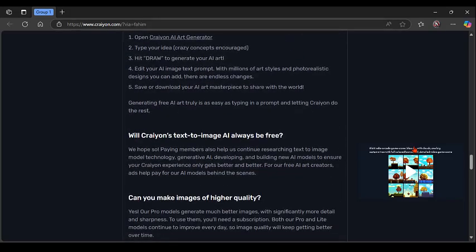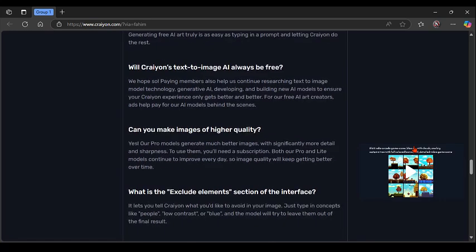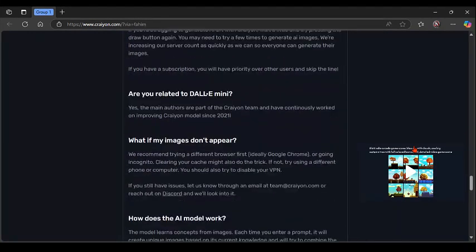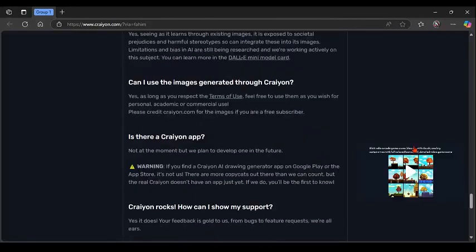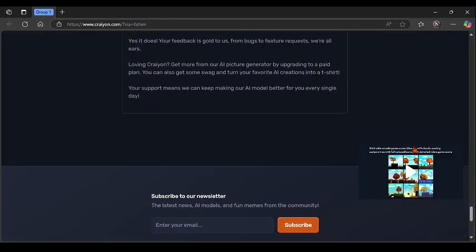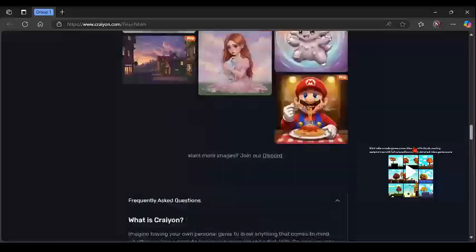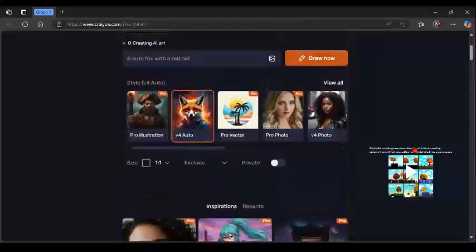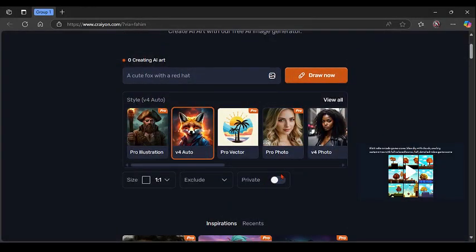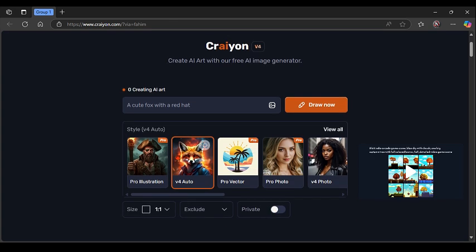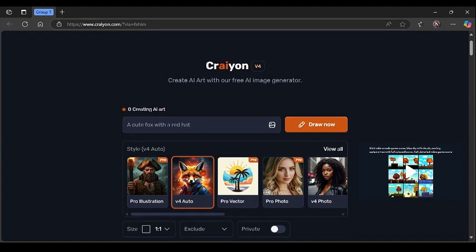And here are the pros and cons of this platform. The pros: it is absolutely free, easy to learn and use, and good for quick and fun image generation. Now, the downsides of this platform: the image quality is not the best, and it can also struggle with complex prompts. It can also generate public images by default, and that's it.